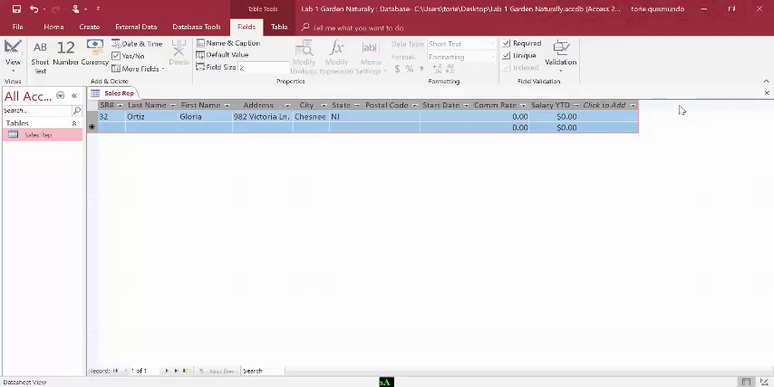Now that I have completed that step, it's going to ask me to save the changes of the layout to the table. I can do that in two different ways. If I close out of my table here, which I'm going to ask you to do in a minute, it will ask me to save the changes to my table.